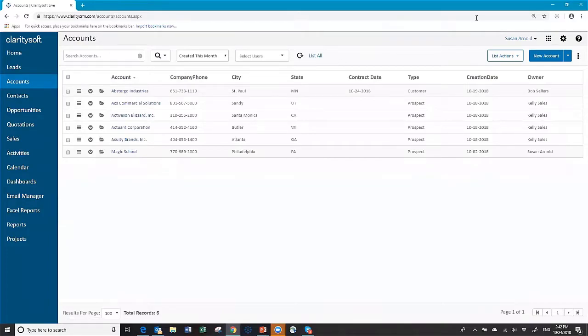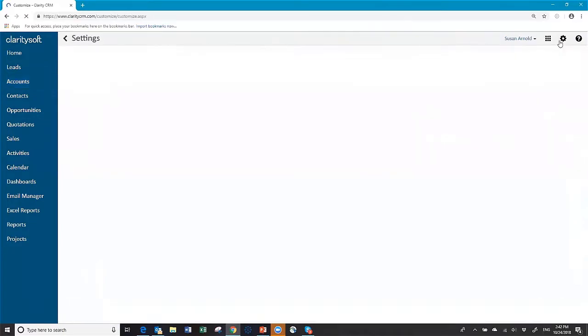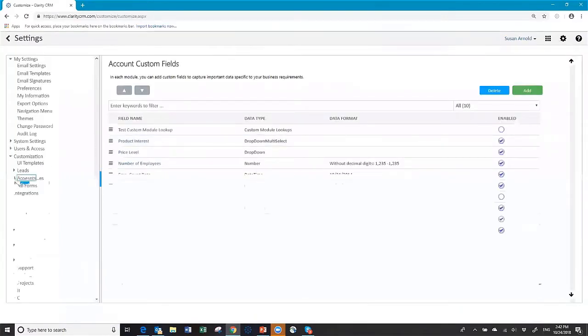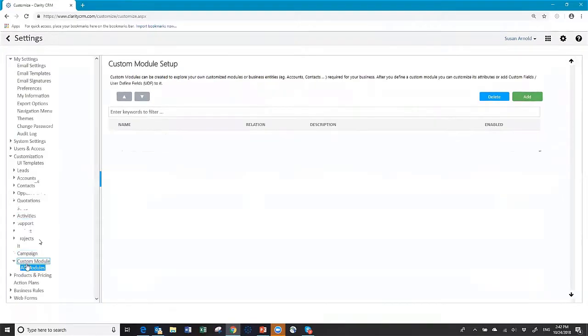relationship. So when it's turned on, again, you go to Settings, and underneath your customization, at the very bottom, you see Custom Module. And let's say in my example here today, what I want to do is I want to track pieces of equipment. Maybe we sell large machines of some sort, and we want to know who has what machines installed.